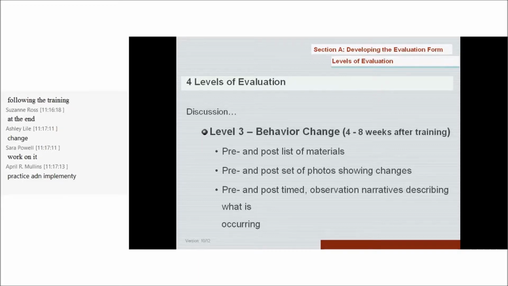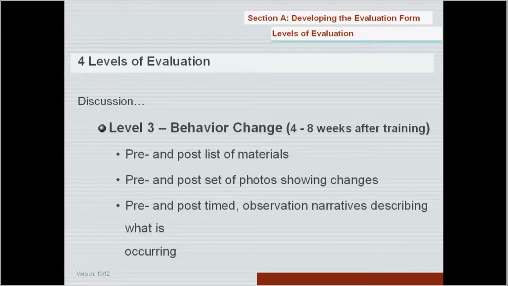Right. So some things that you're looking for are pre and post lists. These are just examples now. Pre and post list of materials, for instance, that might be in the room or in a particular area. Pre and post set of photos that can be used for reporting changes. Pre and post observation narratives that can describe what was being done and what's being done now. Those are just examples, methods that you can use. Pre and post photos, pre and post narratives, pre and post percentages, pre and post tally counts, pre and post timed observations. All of those things help us measure where they were and where they are now some weeks later after training.